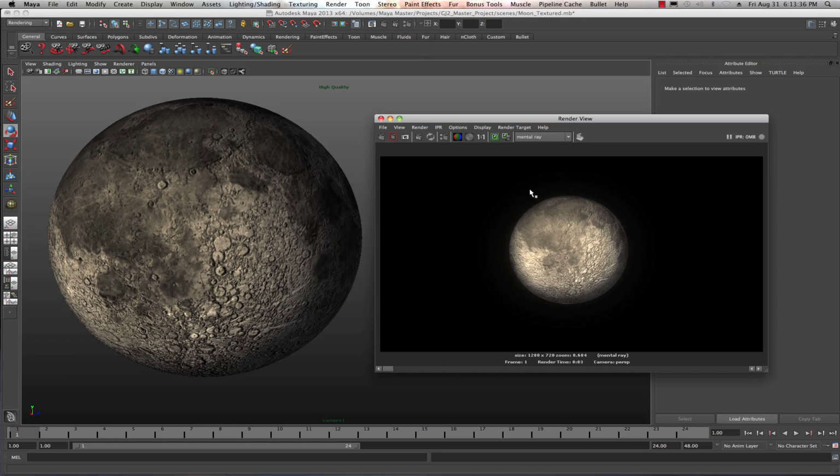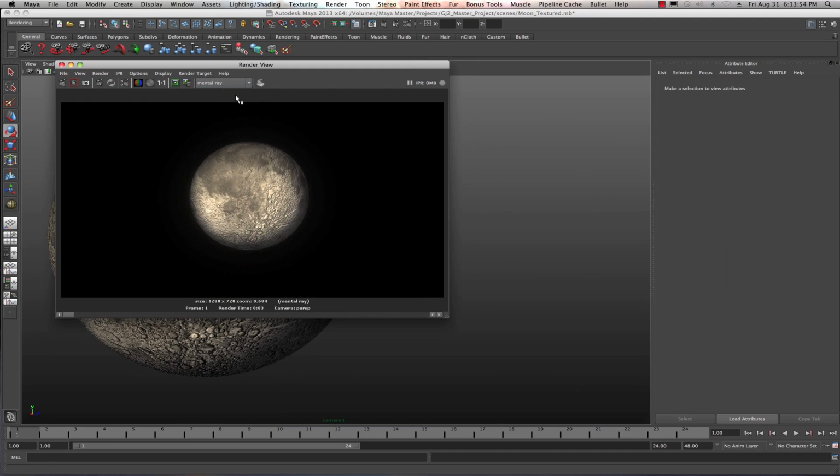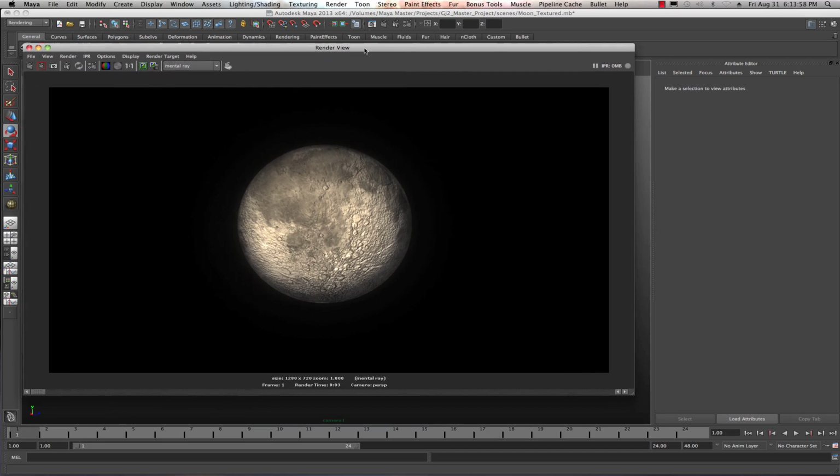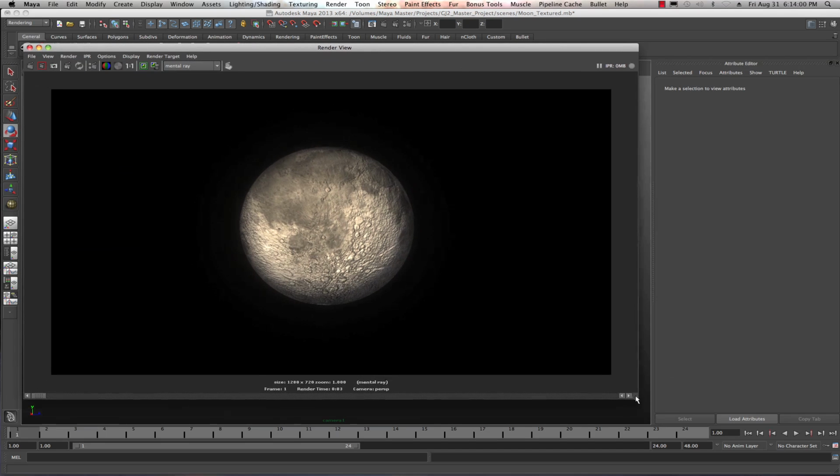All right, welcome back to another tutorial in Maya. Today, we're going to take a look at texturing, and in particular, we're going to texture the moon. Right now, I have a moon going, a simple sphere, no big deal, and this is what it looks like in the render. I really wanted to get a good texture for the moon and make it look as real as I possibly could.